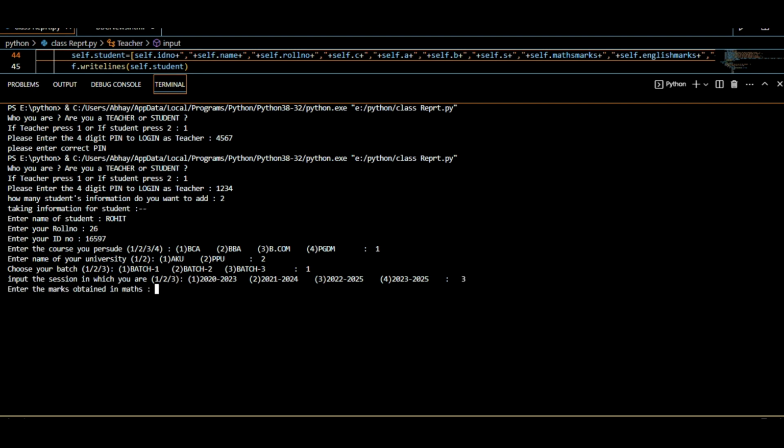Then we have to enter all the marks assigned to the student. Marks obtained in math 49 out of 100. Marks obtained in English 89, 94. Marks obtained in management is 97.